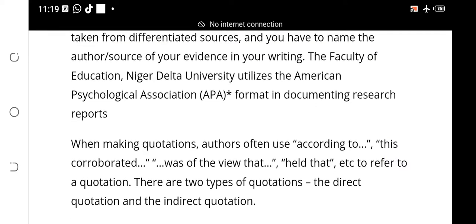Now, when making quotations, authors often use "according to," "this collaborated," "this so and so person was of the view that," "so and so person held that," and so on and so forth, to refer to the quotation. For instance, I want to quote Hastings Emurashe's work 2018. I will now say, "according to Hastings Emurashe 2018." These are the types of phrases that we use to refer to quotation.